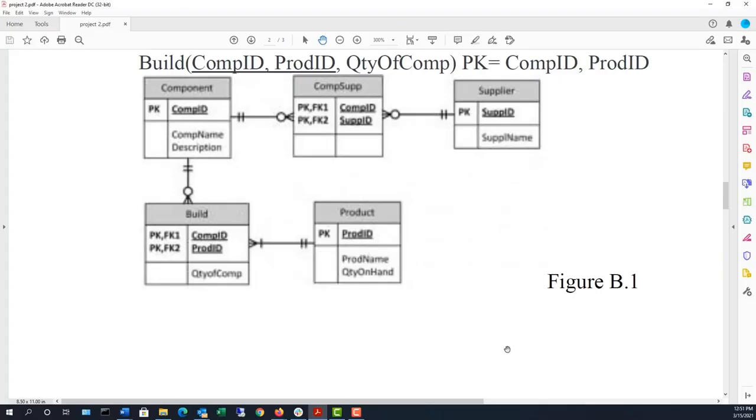Then we said for component supplier, it would be a combination of component ID and supplier ID, and the two primary keys together, the compound primary key, would be component ID and supplier ID. But also these would be foreign keys because of the way that they relate. So notice this is relating right here based on supplier ID, and component ID is also relating here.